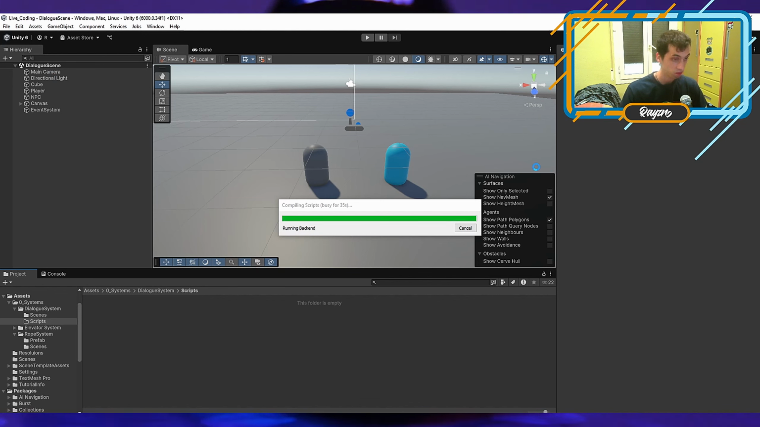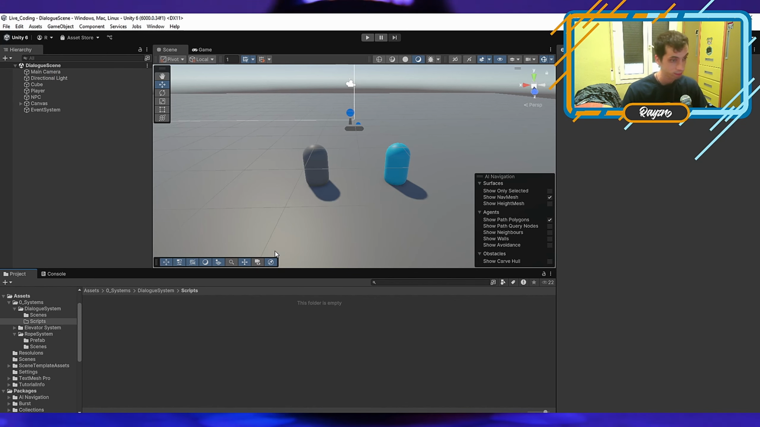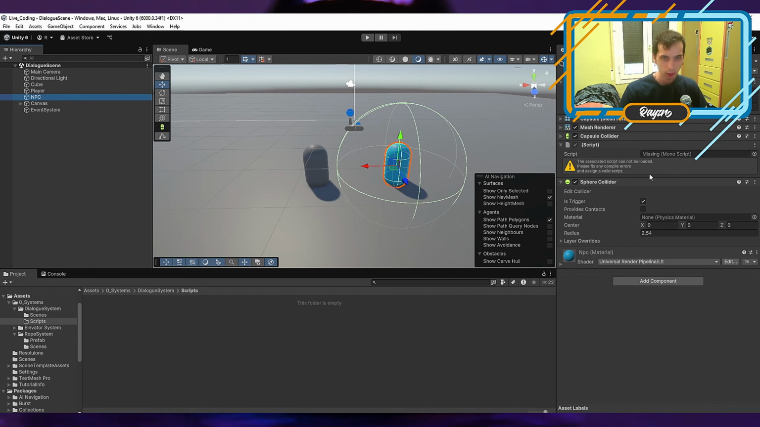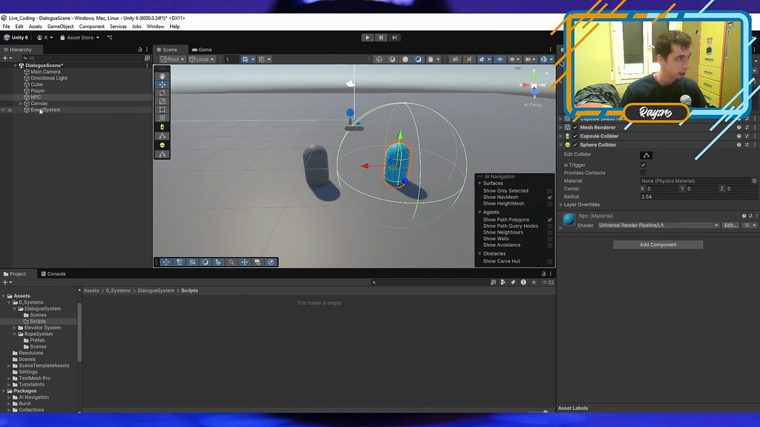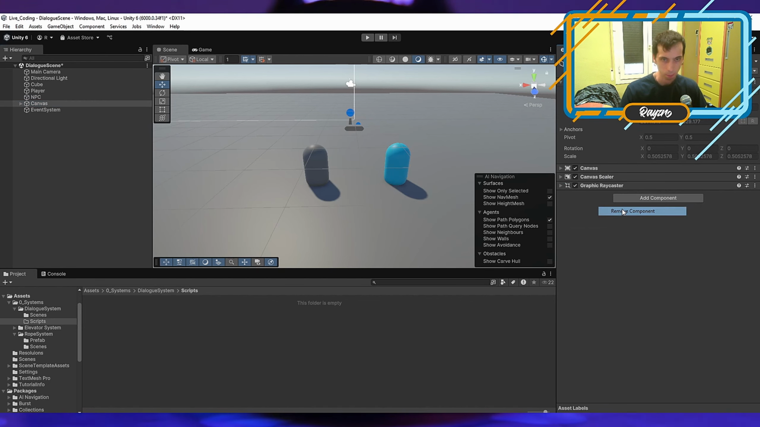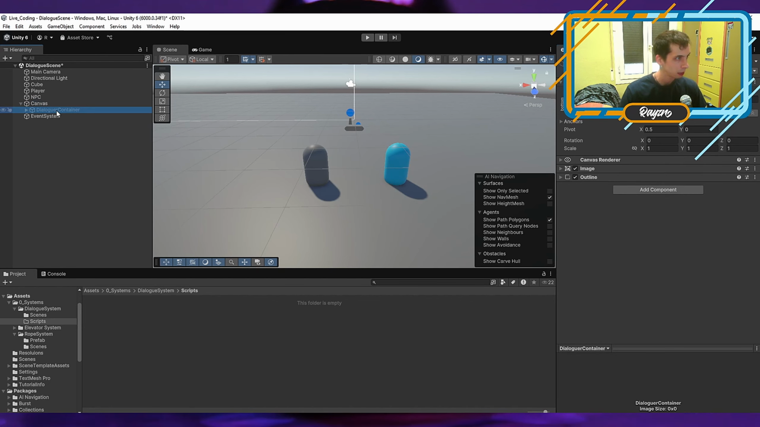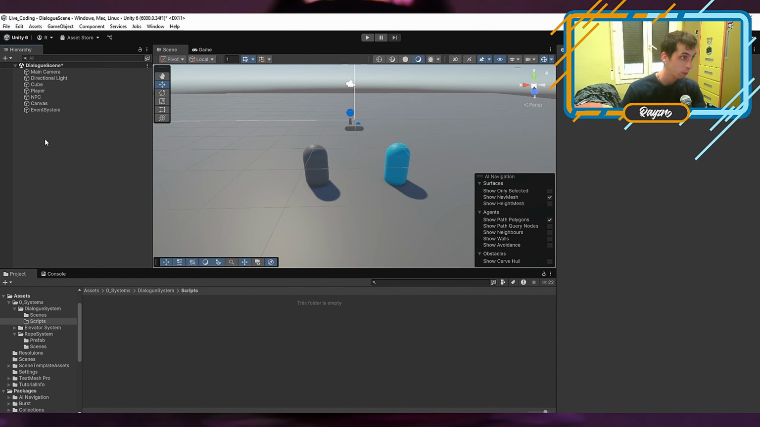Just waiting, loading. We just removed a few things, and now this script is missing, and some things are actually missing. So we're going to remove this as well, and let's go back again to the beginning.